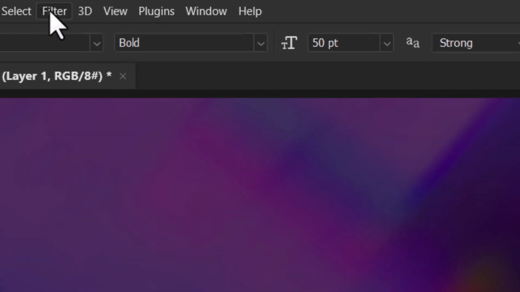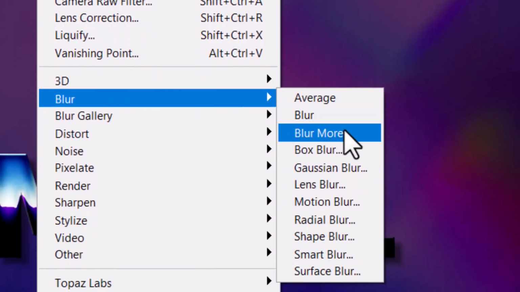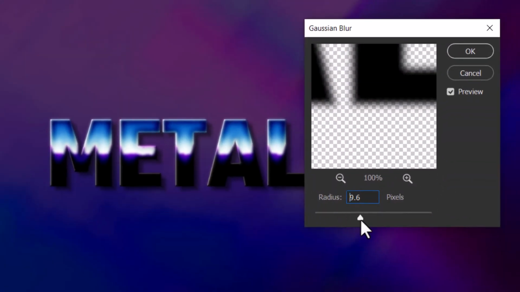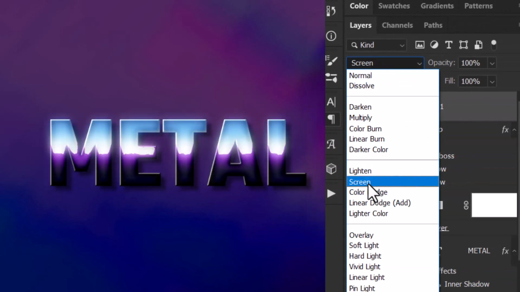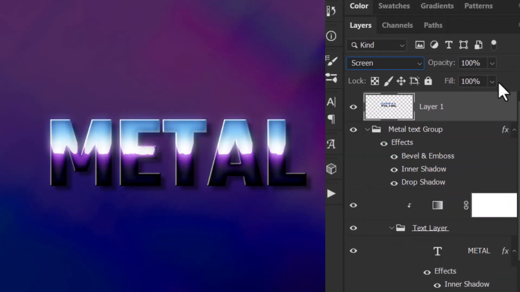And then I'm going to go to Filter, Blur, Gaussian Blur, and I want to blur that white, and I can turn it onto Screen to get a glowing effect, and I can tone that down so that the white actually kind of glows in place.